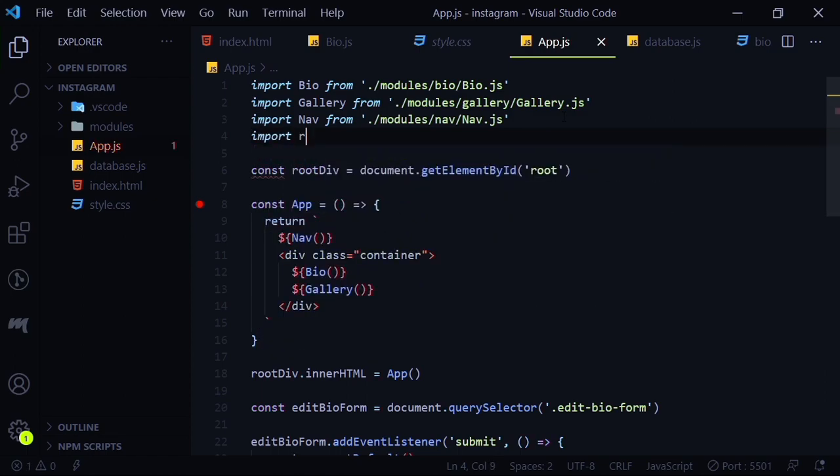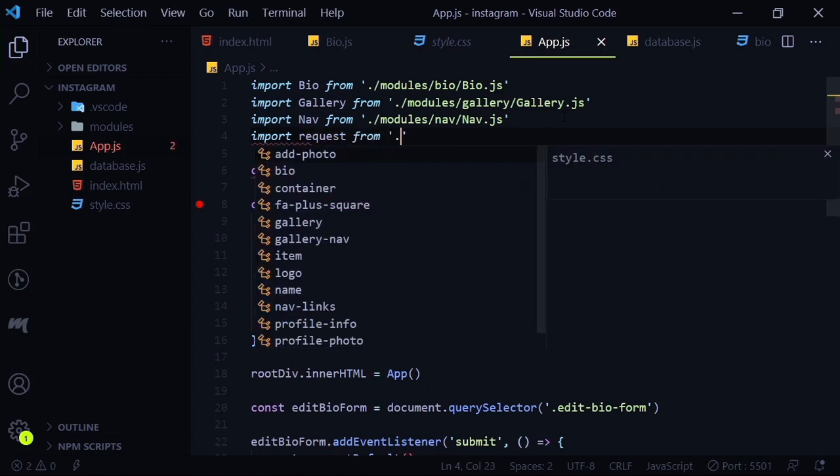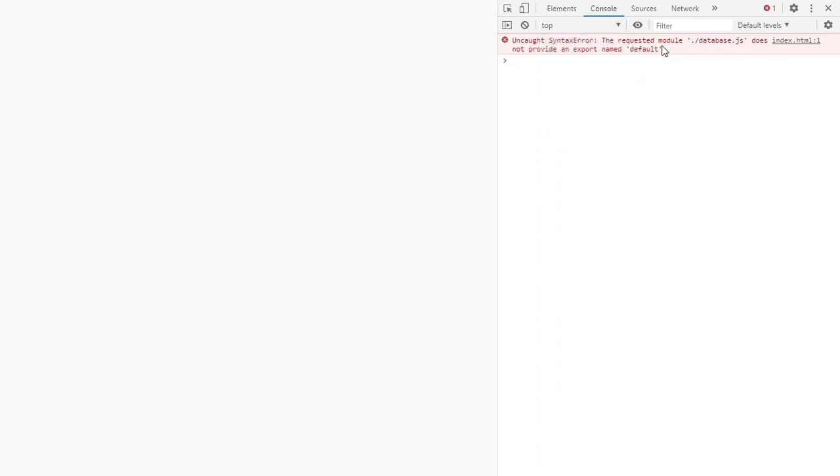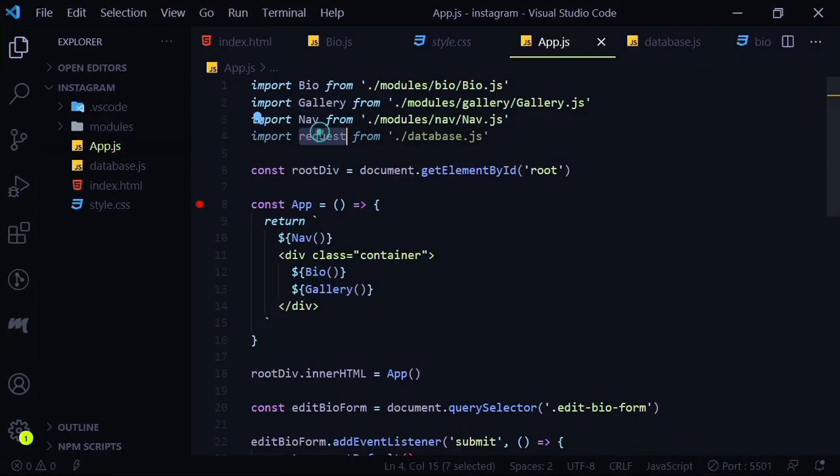import request from /database.js. We're gonna have a problem. Let's see what that problem is. Look at this. The requested module /database.js does not provide an export named default. So we can only import like this.